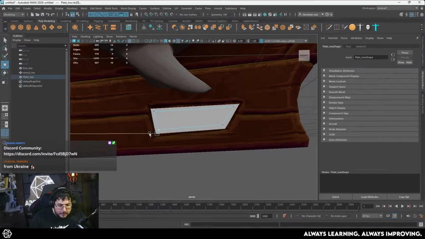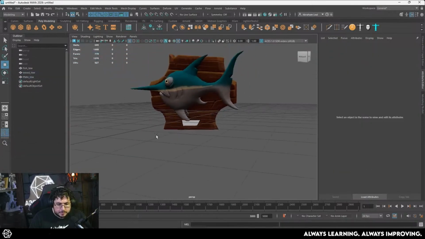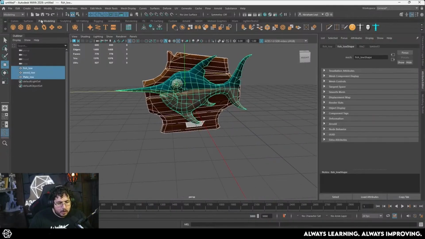And I just need to make sure that it fits the hollow section of the wood a little bit better. That's it. That's all we need to do here inside of Maya. So now I'm going to grab all of this, guys.